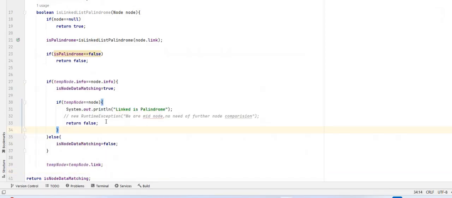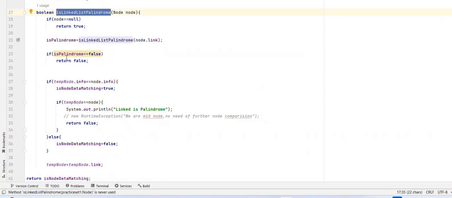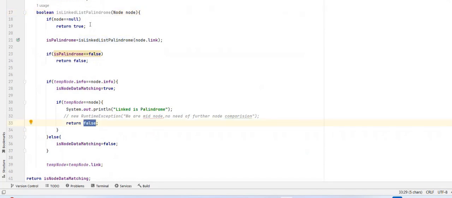But by doing this logic, we have one more issue here. As we are always sending false, even if the data in the linked list is a palindrome, we are sending false. And if the data is not a palindrome, we are also sending false. In both cases we are sending false, so we should not use it as is.